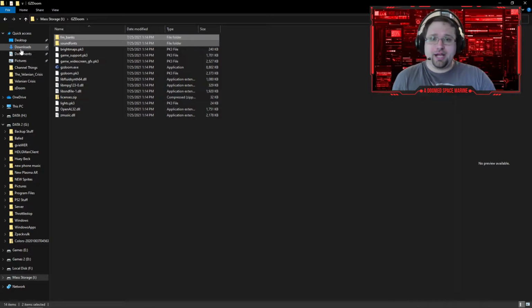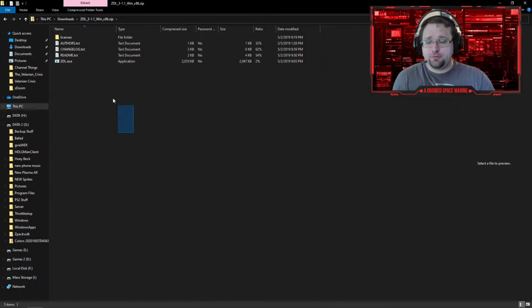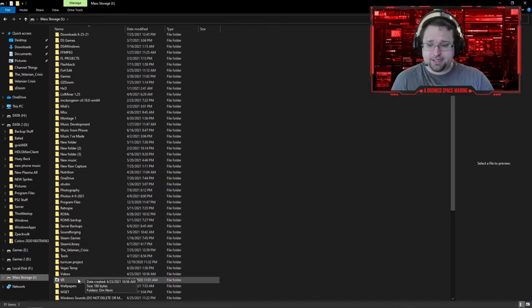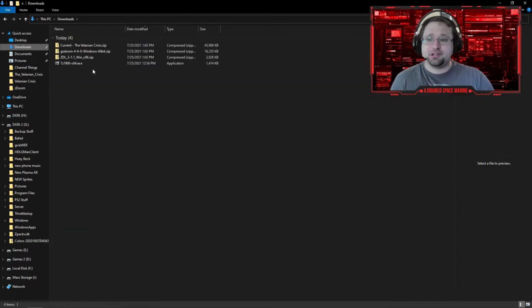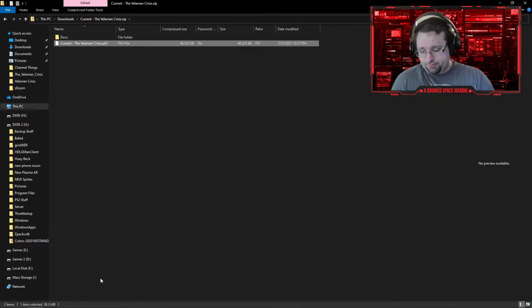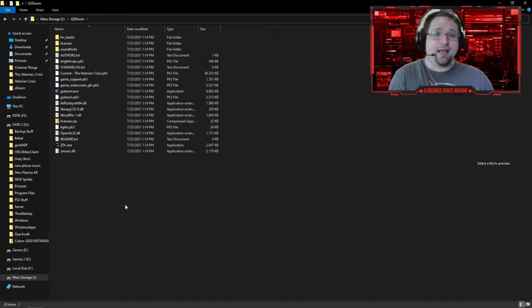Click back on your downloads folder in quick access, and then go to ZDL. Do the same process: drag click, Control C, go back down to your GZDoom folder, Control V. Go to your downloads folder again, go to current, the Valanian Crisis, copy the PK3 file using Control C and Control V in the GZDoom folder, and you're set.